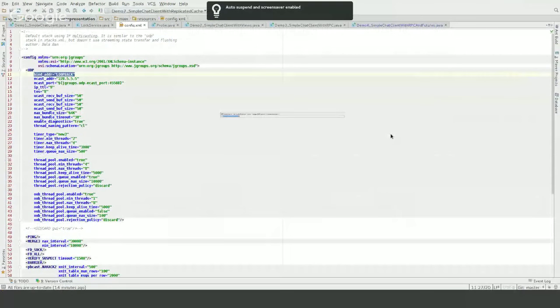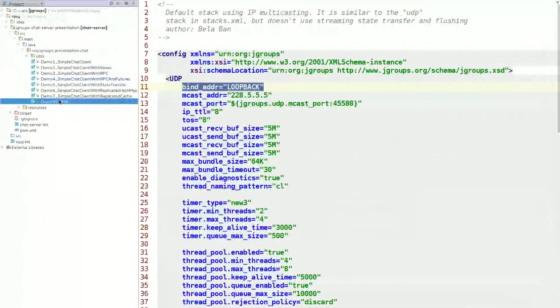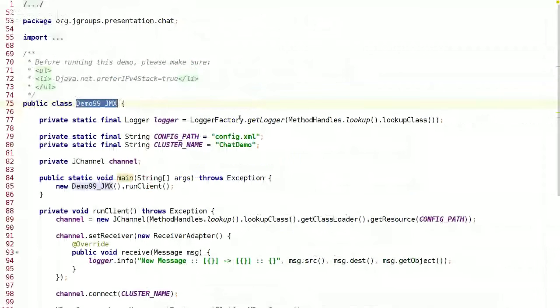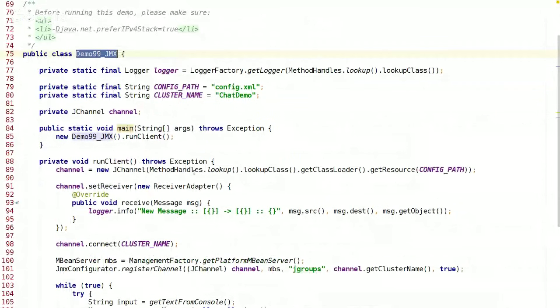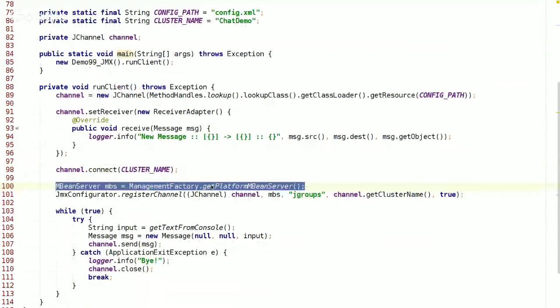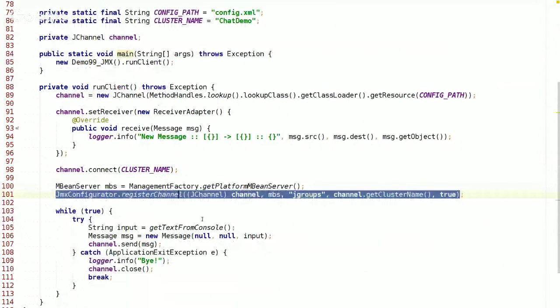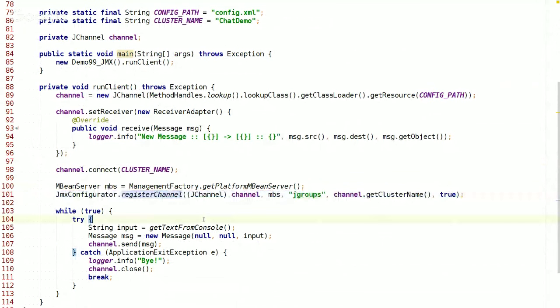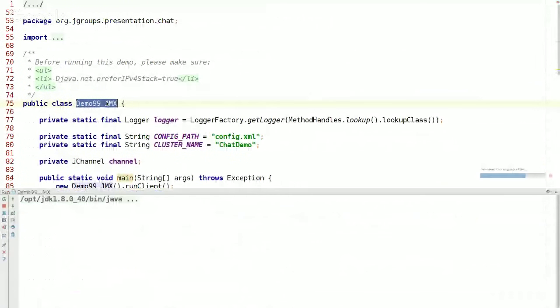Let me switch to presentation mode, and I have a small demo here. This is our first application. As you can see, it has the receiver applied right here. And what's different is that I'm creating an MBean server. I'm registering a channel. So let's try it out.